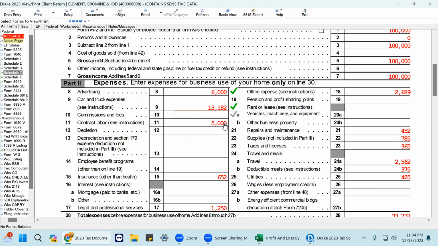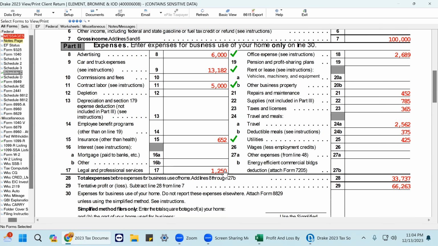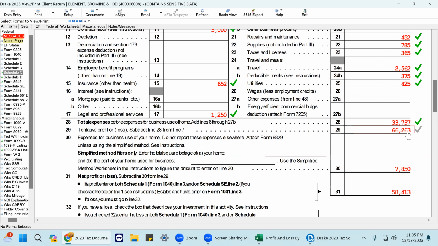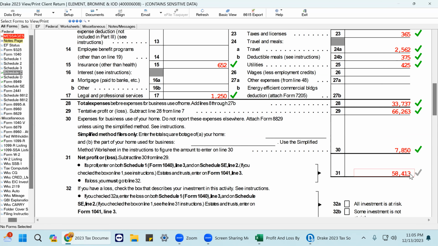So assuming all those are the business expenses that the client provided, this is the net income after the ordinary expenses, excluding the home office. The home office expenses are in line 30. So the net income is this. So where does this number come from? It's another form right here.